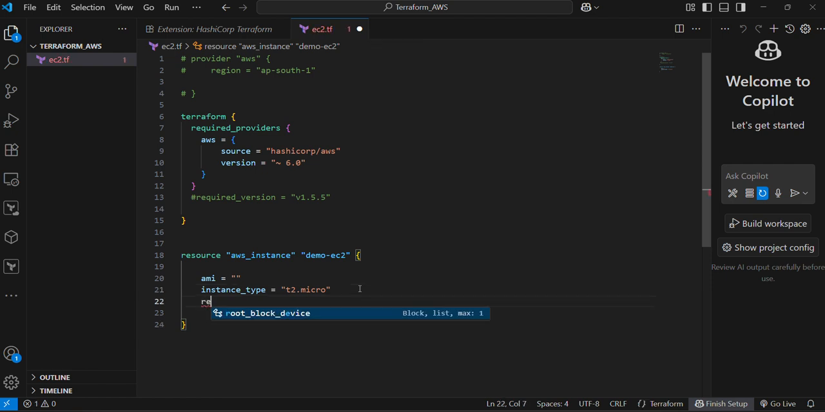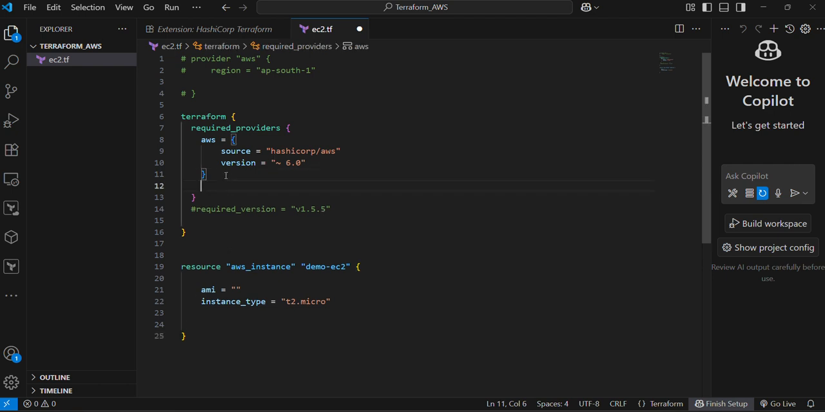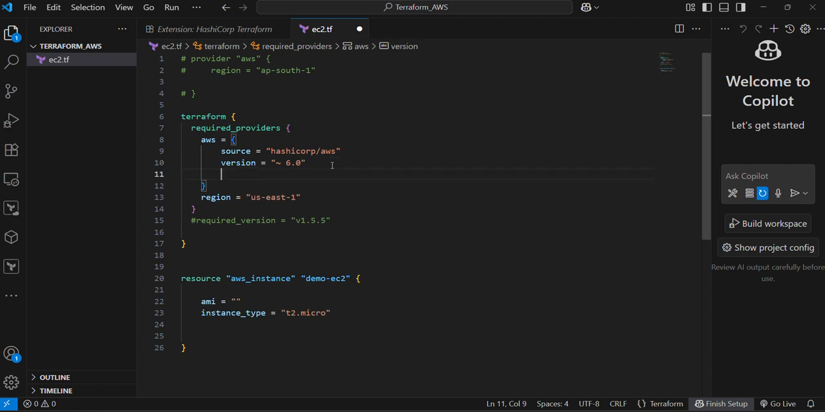So region, where you want to create. If you see, region is not there at all. If I don't put region, where will it create it? By default, it will create in US East 1. That's the default region. So where can you give the region? Yeah, here you can give it. I am giving US East 1 also.